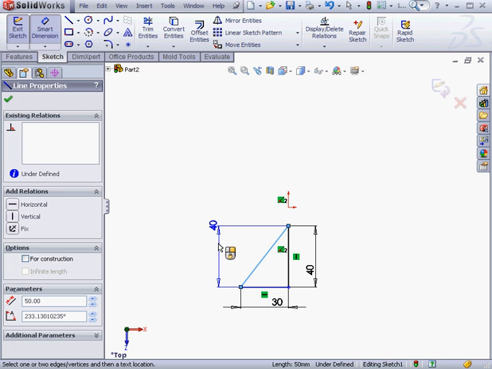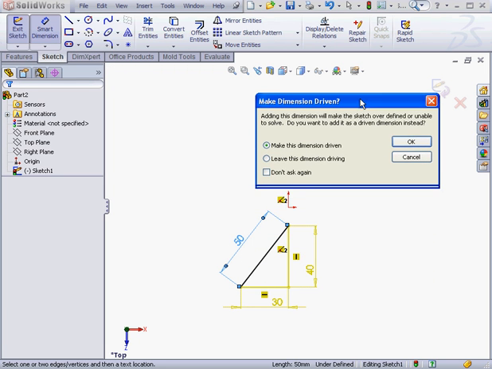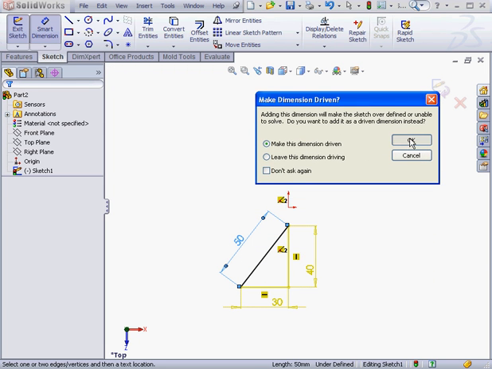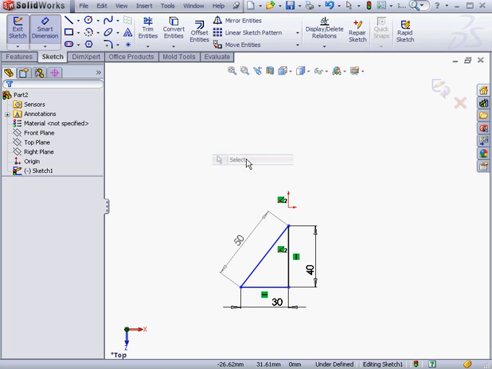As I move my mouse around, vertical, horizontal, and aligned dimensions appear. If I want to use an aligned dimension, I right-click, and now the dimension is locked. To unlock it, we right-click again. Let's left-click to place the dimension, and yes, let's make it a driven dimension. Click OK. Right-click and select to close the Dimension Property Manager.